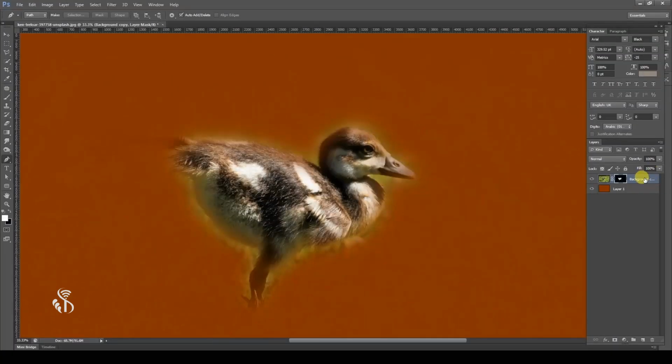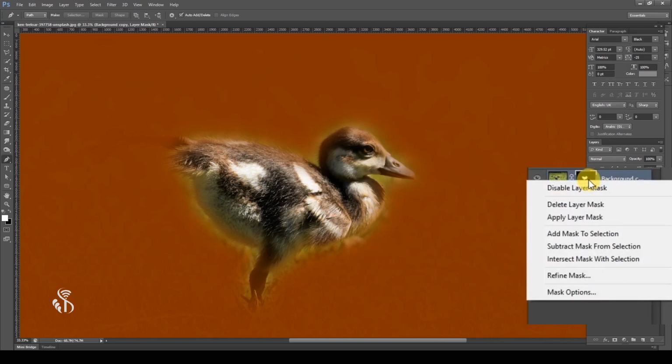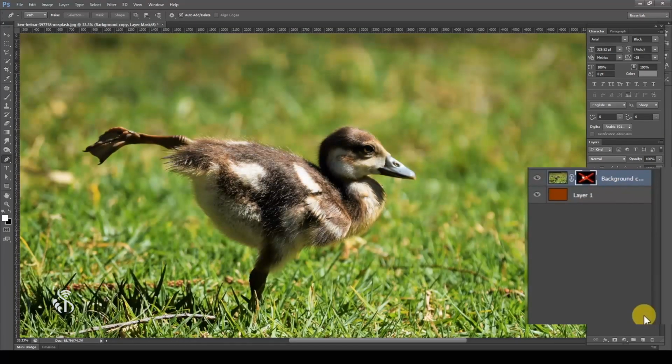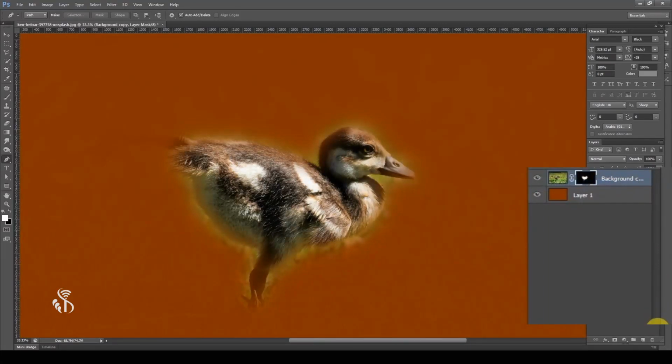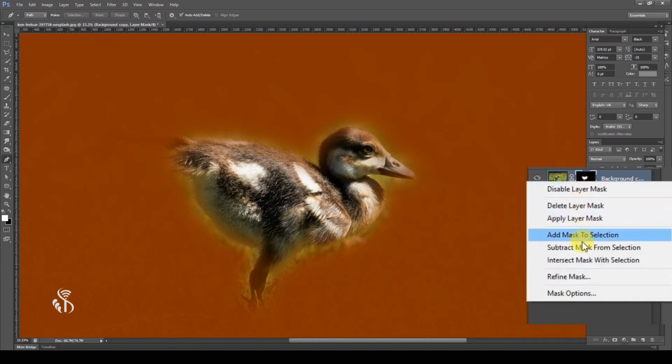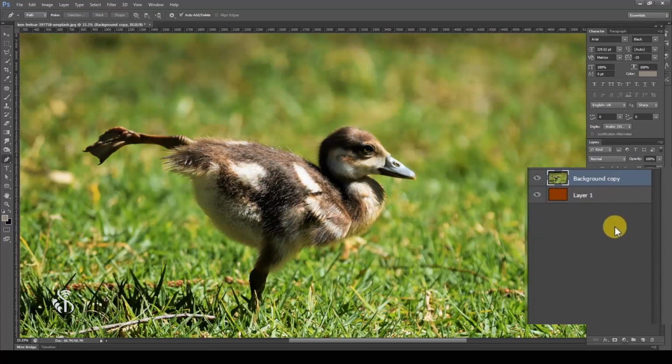If you would like the mask to be hidden for a short period, then right-click on the mask thumbnail and select the command Disable Layer Mask. If the mask is needed again, then select the command Enable Layer Mask. If the mask is to be removed, then right-click on the mask thumbnail and select the command Delete Layer.